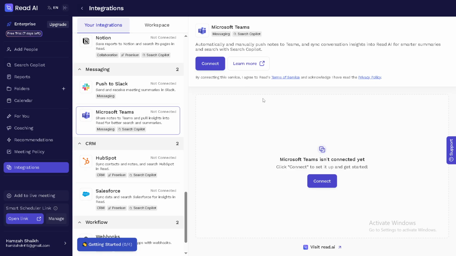Next, you're looking for the Disconnect button. This button is what you'll use to initiate the removal of read.ai from your Microsoft Teams account. When you find that button, go ahead and click it.